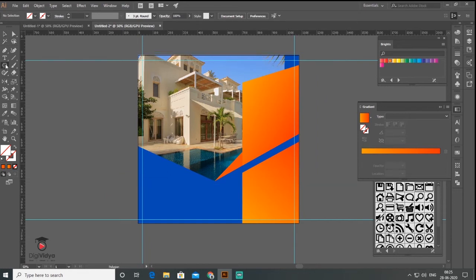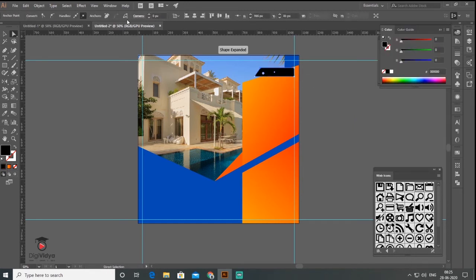So for text, I go to the Rectangle tool. I make a rectangle here and fill black color in it, and then go to the Direct Selection tool, and I just edit the anchor point. So right now I want to write the text here. I go to the Type tool and just click on it.